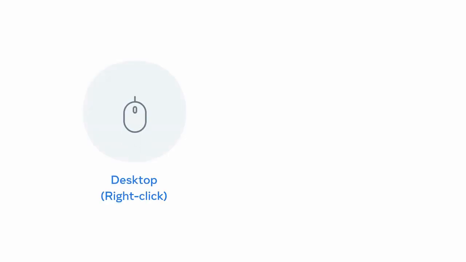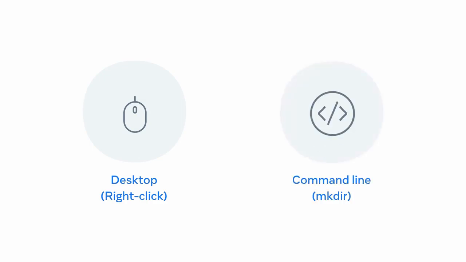For example, to create a new folder on the desktop, you right-click and choose New Folder. In the command line, you use the specific command mkdir to achieve the same result. Having a grip on Unix commands specifically is a great skill to have in today's software development world. In this video, you will get started with a few basic Unix commands.